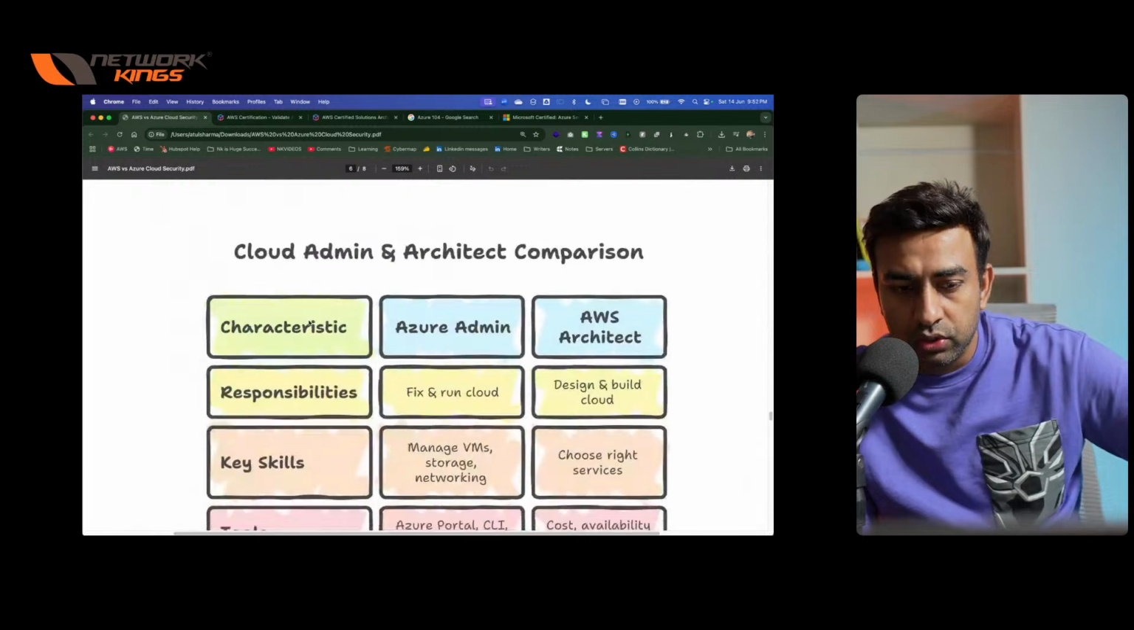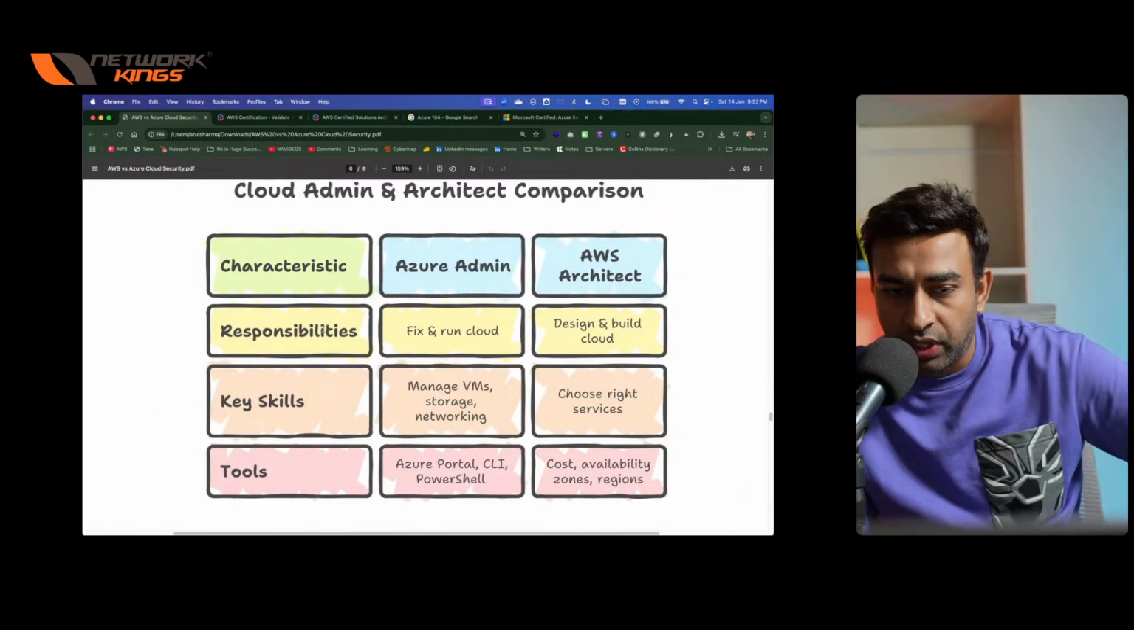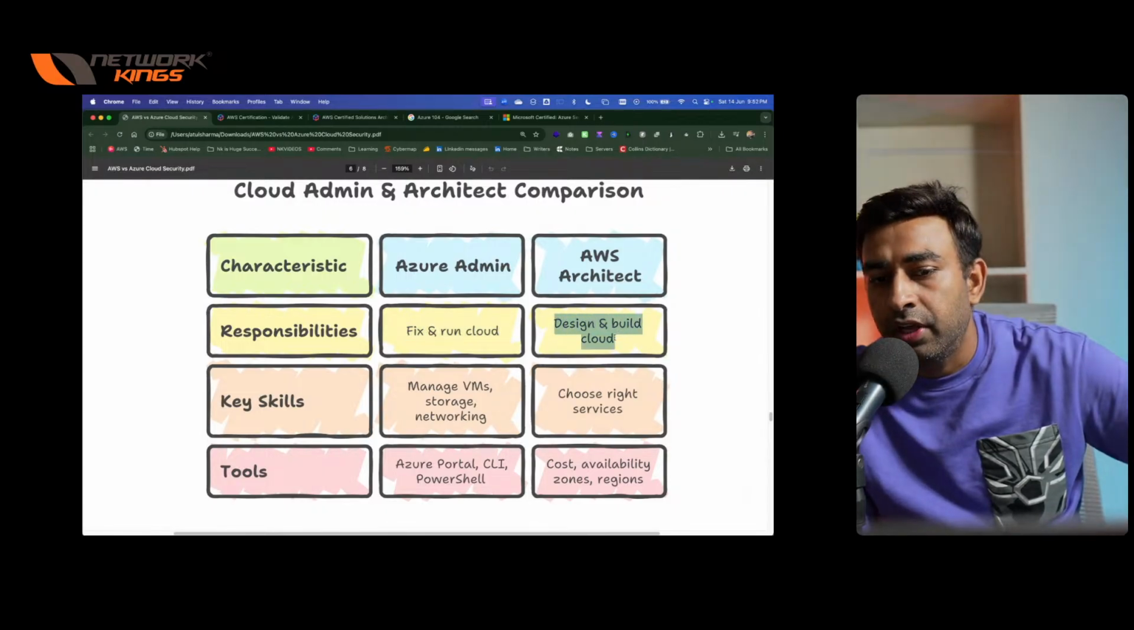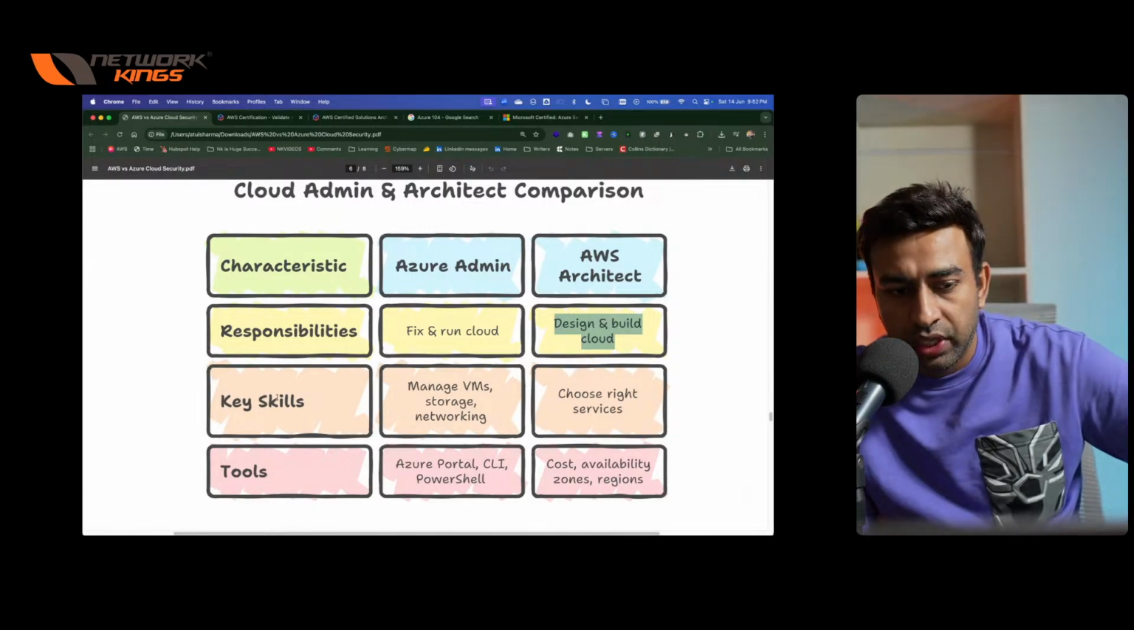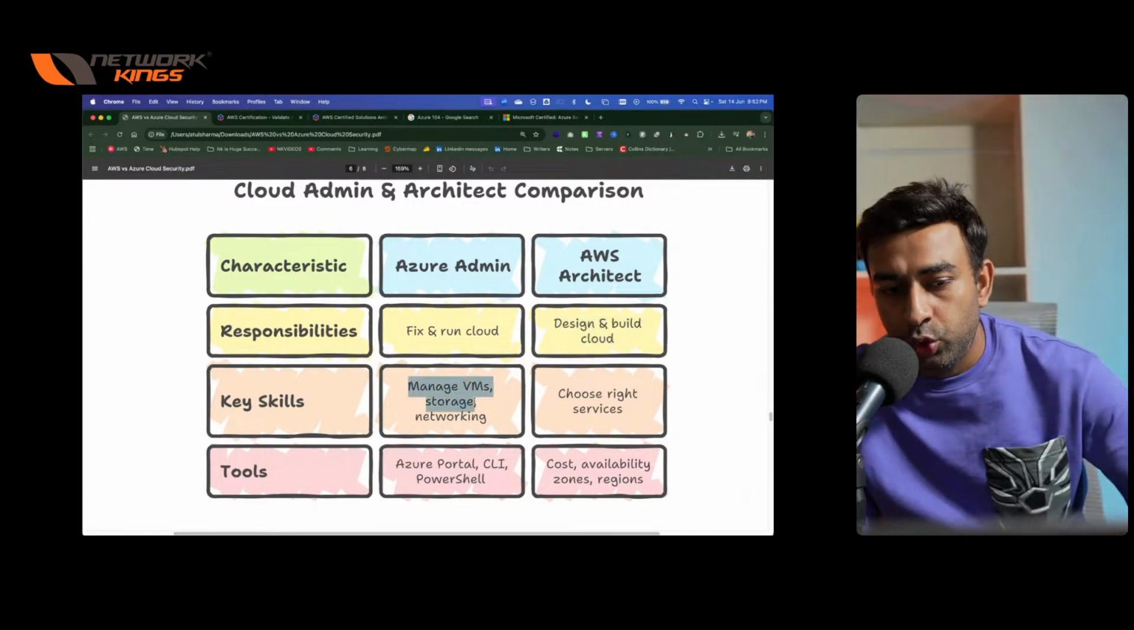Okay, so now when it comes to Azure admin and AWS architect. So basically, your responsibility is to fix and run cloud virtual machines. Here also in AWS, you design and build cloud networks. So there we have key skills like manage VM. VM means virtual machines. You manage the storage. You manage the networking. Okay.